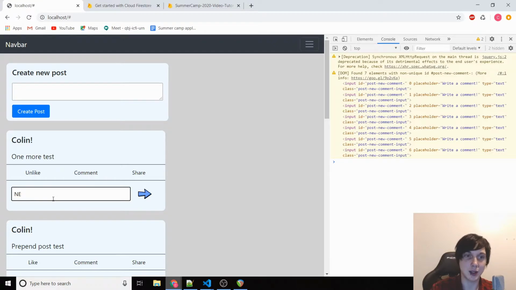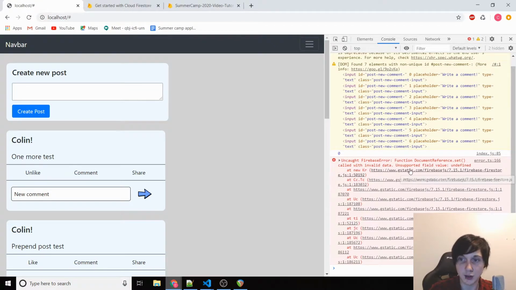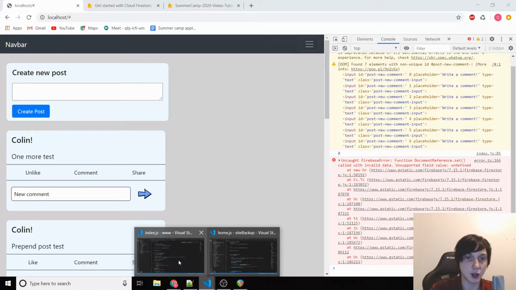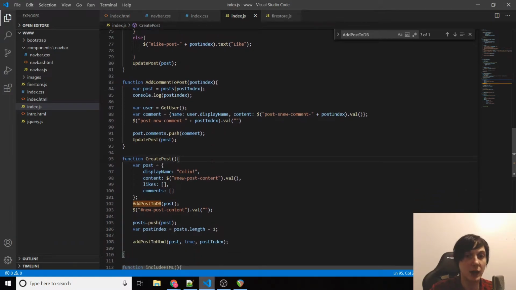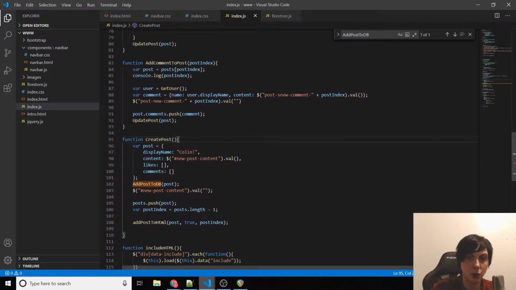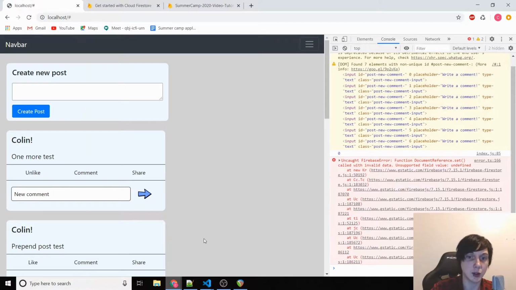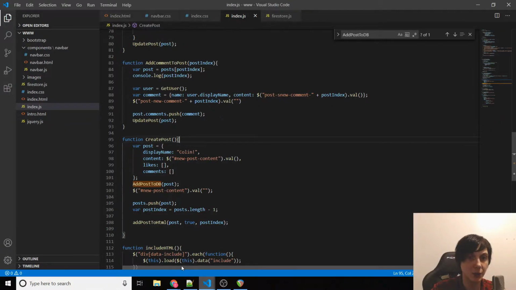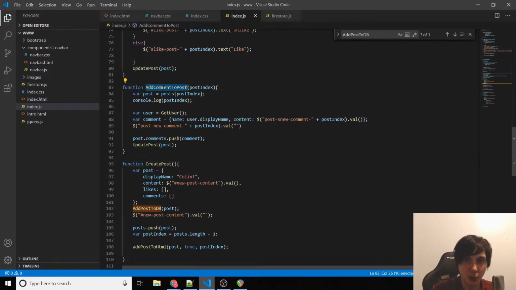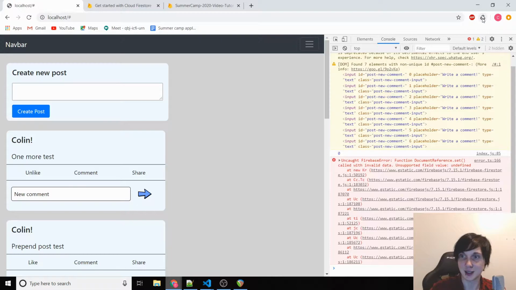Okay, let's try this one more time. New comment. Okay, so we're getting another error, invalid data. I'm not sure why it's giving invalid data. So what I'm going to do is make sure that's not actually adding anything. Okay, so we haven't altered our post in the database. So we're just going to take a look at this add comment to post. Oh, there's another typo right there. Post dash new dash comment. Let's try that again.